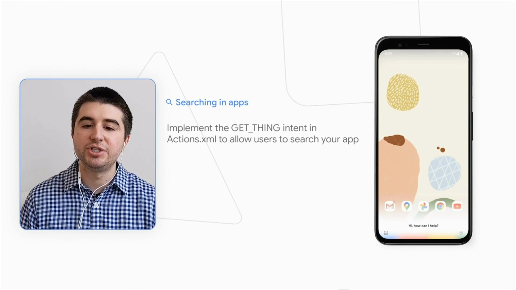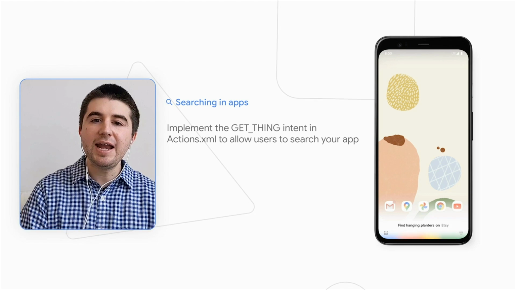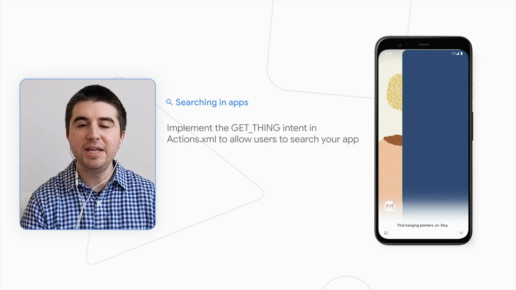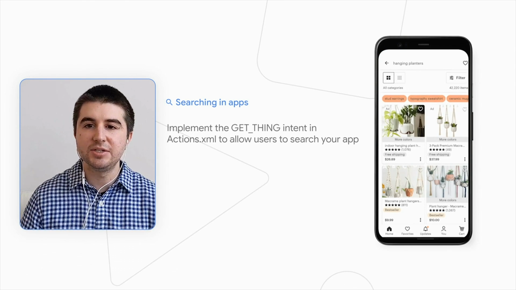Looking up videos in YouTube, finding my personal photos in Google Photos, and many more examples. For example, Etsy enabled searching inside apps so that you can say, "Find hanging planters on Etsy," and immediately be taken into the app to see the search results. Just like Shikha described, adding any app action is very simple. You simply add an actions.xml file into your app and share a deep link with the assistant in a way that it can semantically understand.